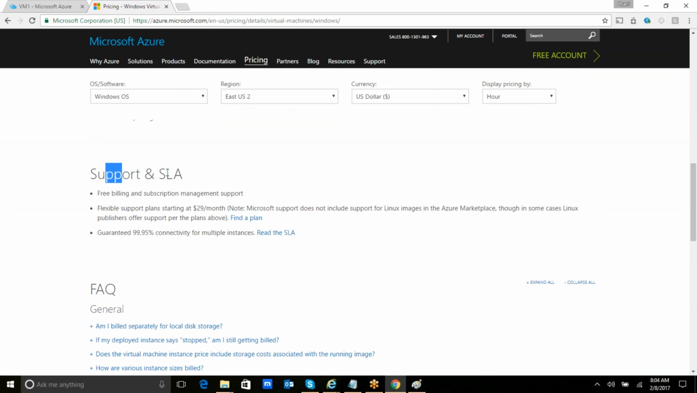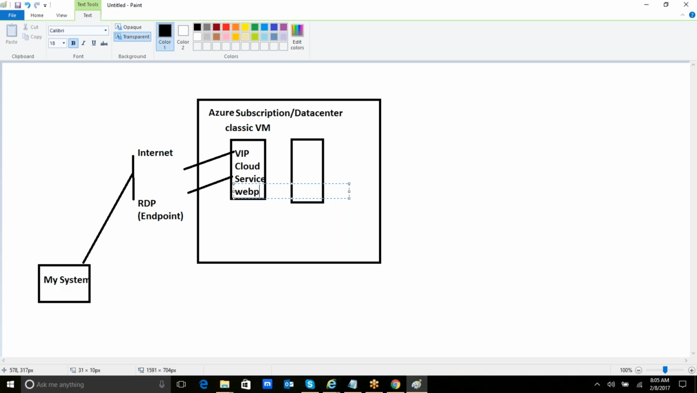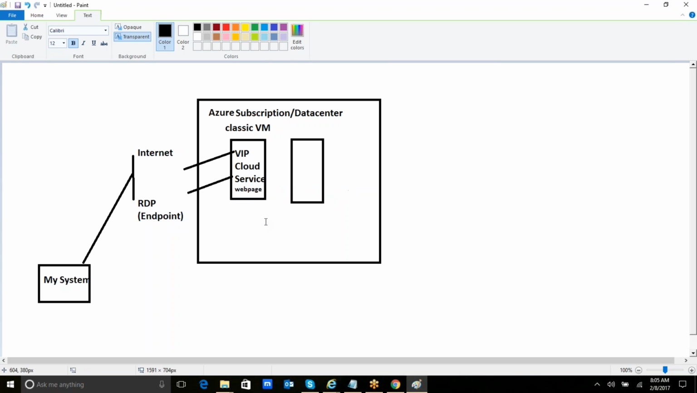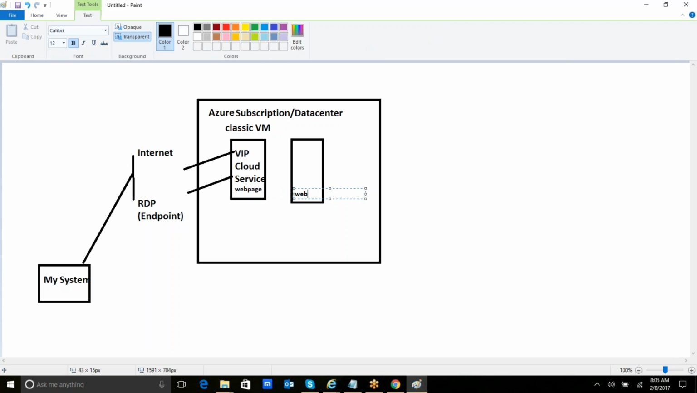Support and SLA. Okay, guaranteed 99.95% connectivity for multiple instances. So it is saying that if you only build one system, let's assume this is my web server, web page, I don't guarantee any SLA. So I need to have one more server with the same content or same web page. Then I guarantee the SLA.